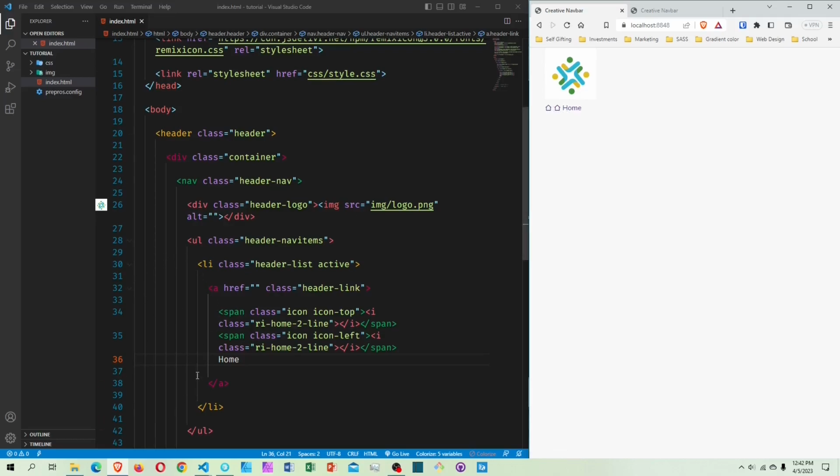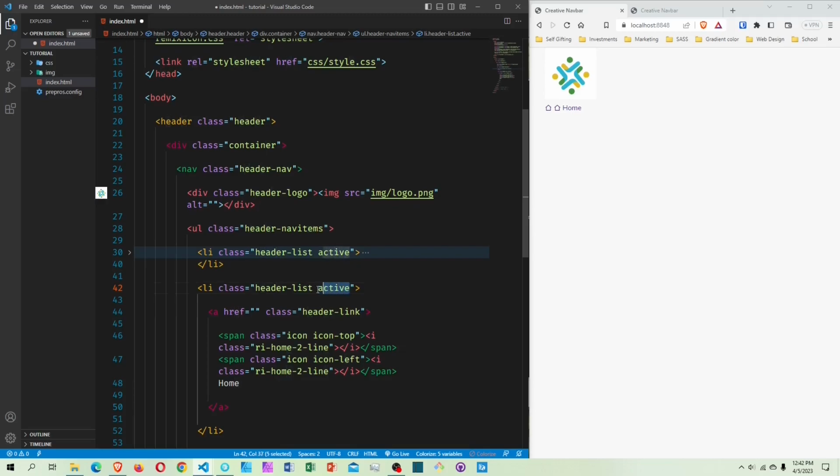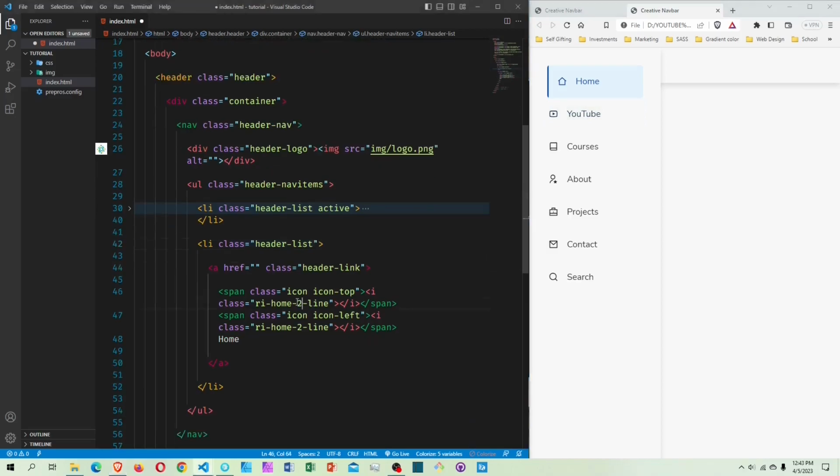Now I'm gonna duplicate this li for the second one. So copy this, paste this, and remove the active class for this one. And this one is gonna be YouTube. So instead of home right here, it's gonna be the YouTube icon, and the content here as well, YouTube.